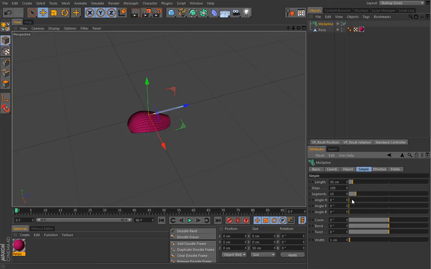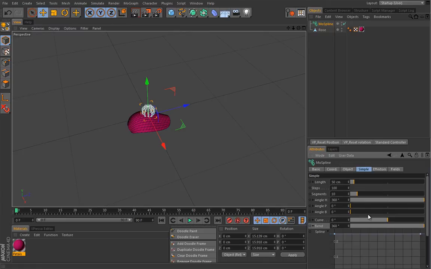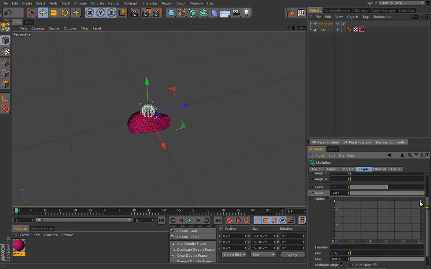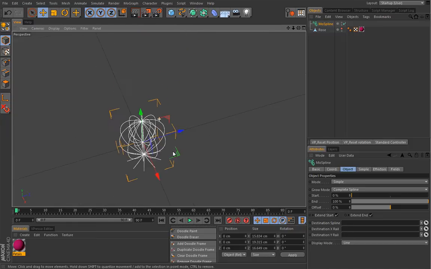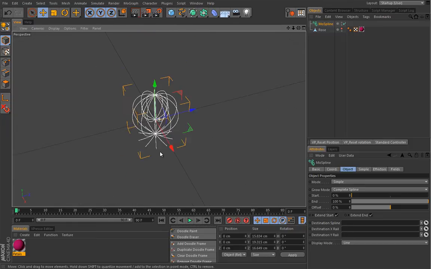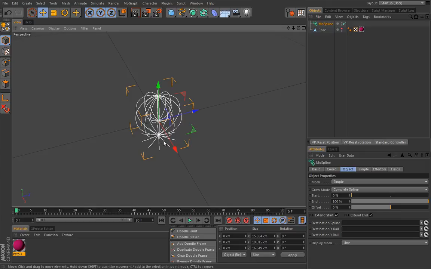And I will increase this angle H all the way. So once I bend this guy, so let's go maybe all the way here, we will change something. So let's play with this spline graph, and actually I will hide the petal for now, and here under object I will enable line, so it's much easier to see. So basically what I'm trying to achieve now is to create a skeleton structure of that rose flower.